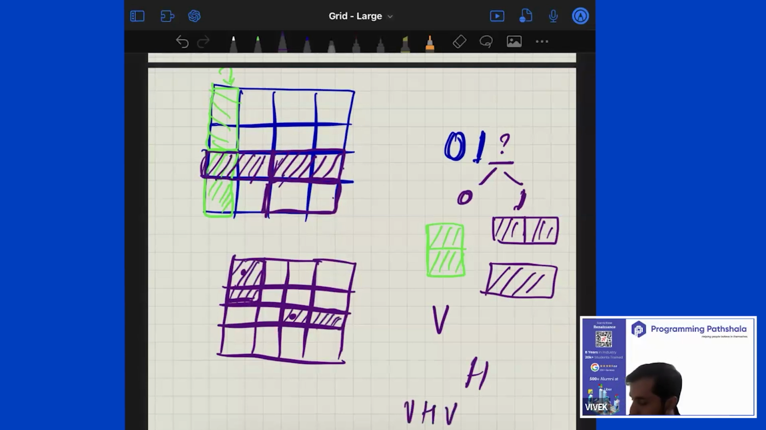Now, if the next thing is vertical, you would want to put it over here so that this thing is freed. And if the next thing is horizontal, you would want to put it over here so that this thing is freed. Why is making it free important?